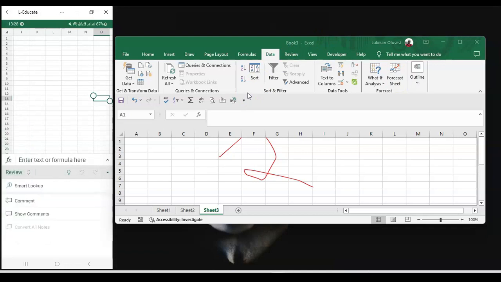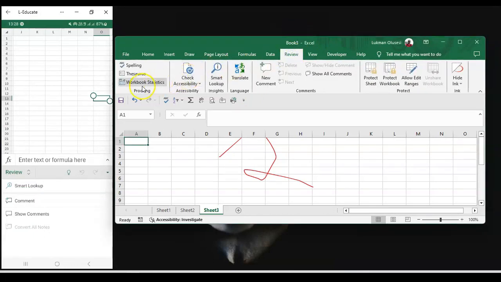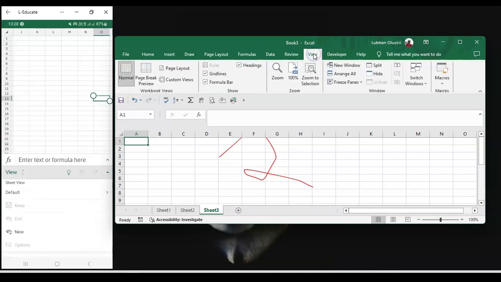Let's check review. Smart lookup is there. You can add comments, you can show comments. For review on the computer, oh, it's a whole lot, but usually we may not need many of these things. Now let's go to view. For view, you see, awesome.